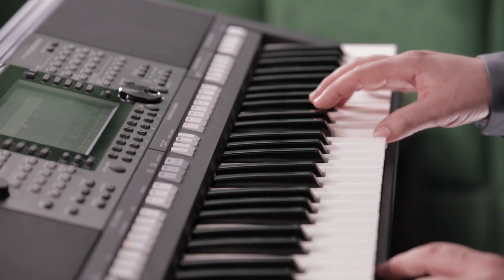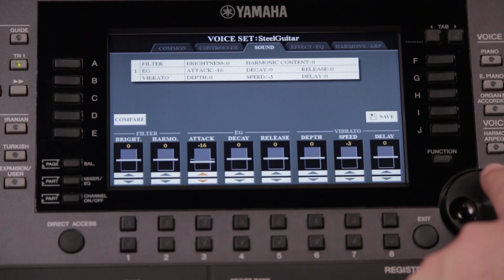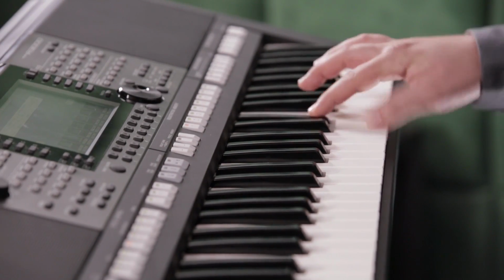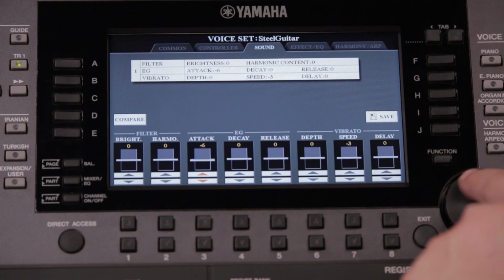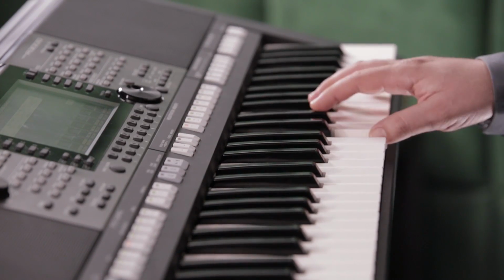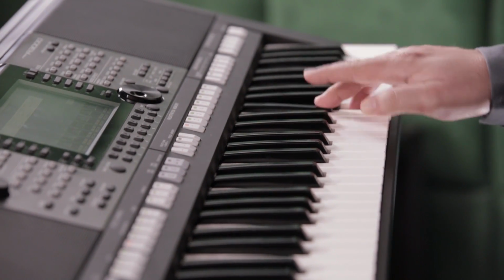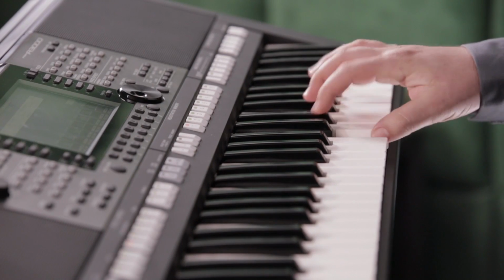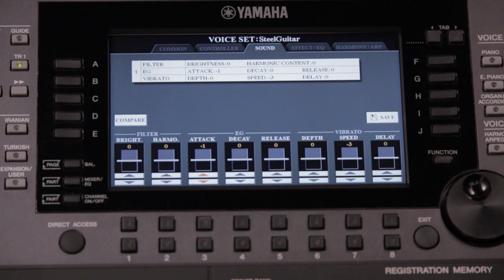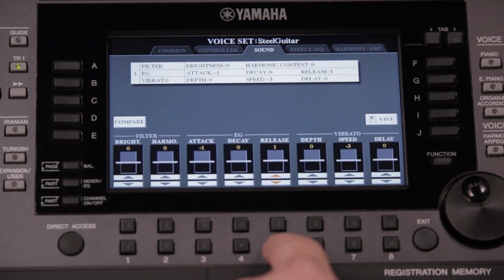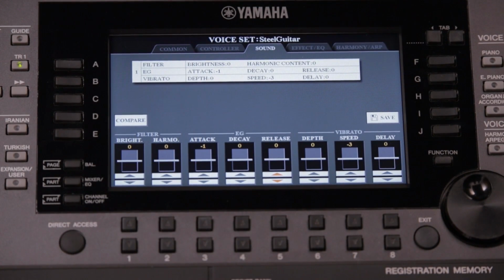For example, decay determines how quickly the sound reaches its sustain level. Release determines how quickly the sound decays to silence after the key is released. The lower the value, the quicker the decay is.